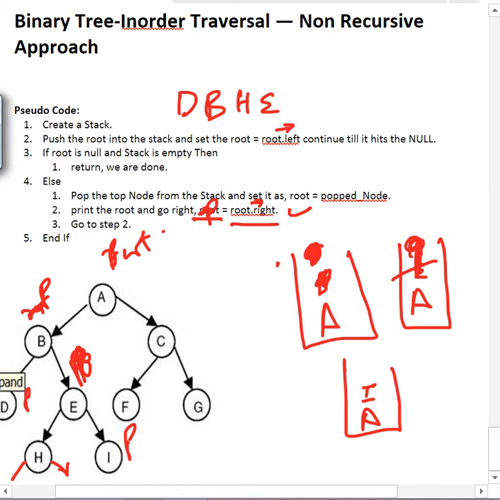P is P arrow left, but there is null, so pop it. When you pop it, you print it, and then P is P arrow right, but there is null again, so you have to pop the A as well. When you pop the A, you actually print it.